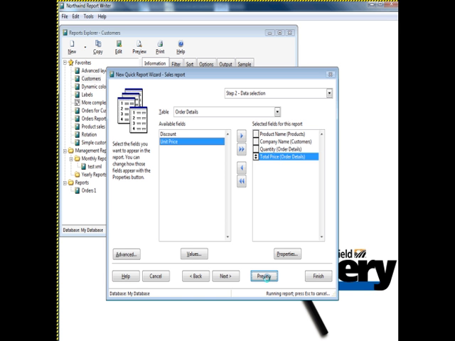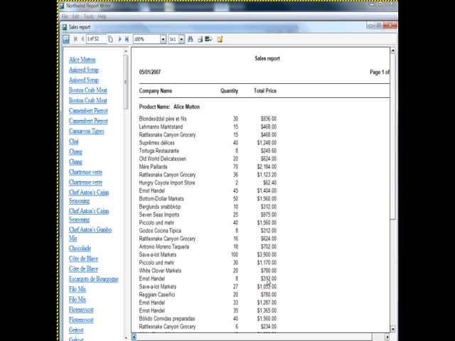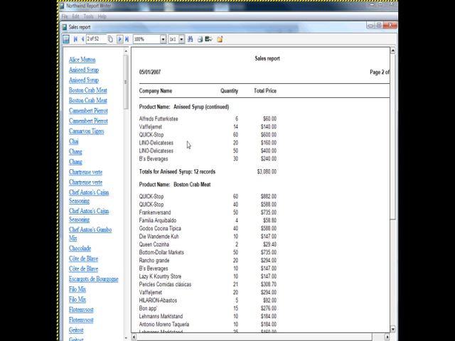And again, it just grabbed 2,155 records out of SQL Server. And again, we just have to wait for a moment while it renders those pages. And here's the results. So now this report is organized the way I'd like it to be. Here are all the customers who bought Alice Mutton and how much they spent. Here are the customers who bought aniseed syrup and so on.